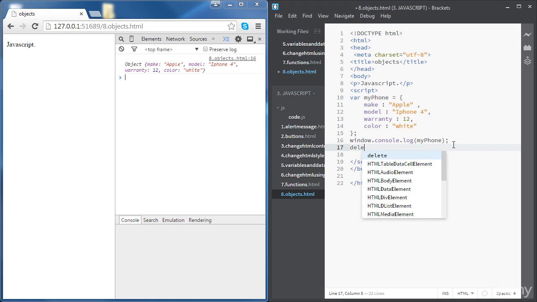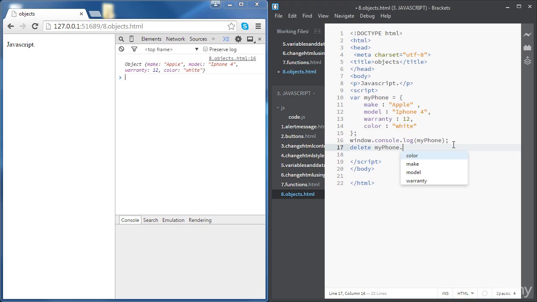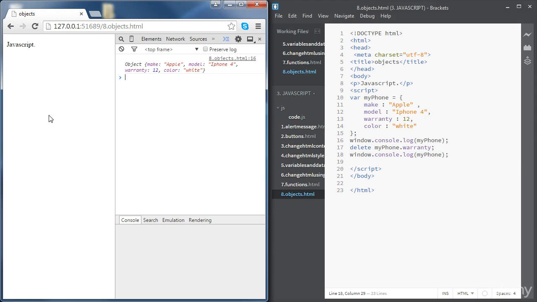Let's say we now want to delete one of the properties from the object. We just need to use the delete JavaScript keyword, followed by the name of our object, then a dot, and the property that we would like to delete. Let's say we want to delete the warranty. If we display the object again in the console, let's see what we get. Now we can see that the warranty property has been deleted.